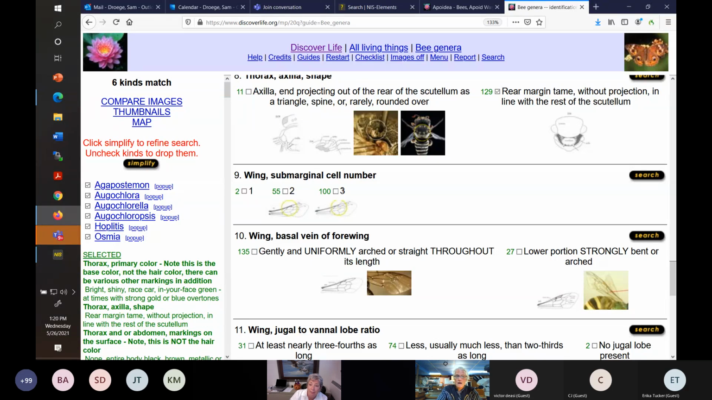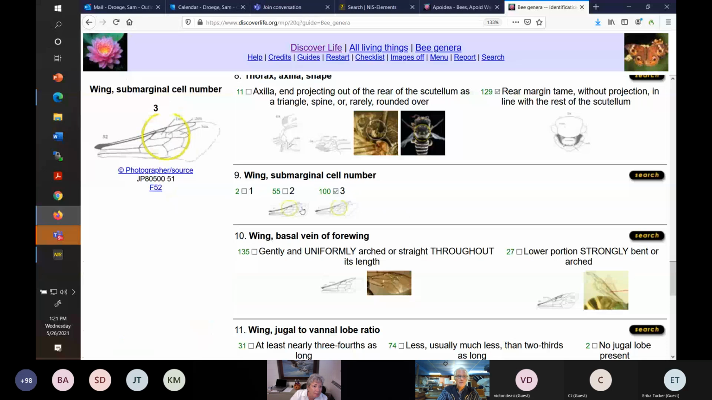characters. So, wing submarginal cell number. In this case, it's going to be 3, and we'll look at this thing here. The submarginal cells are sub, or below, or near. There are different meanings in my head for what sub means in bee taxonomy lingo, but I think it usually means near. I could be wrong. Put that in the chat box, correct me. So here's a marginal cell right here. It's on the margin of the wing. Good name. Submarginal, below the marginal cell. 1, 2, 3 in that case.